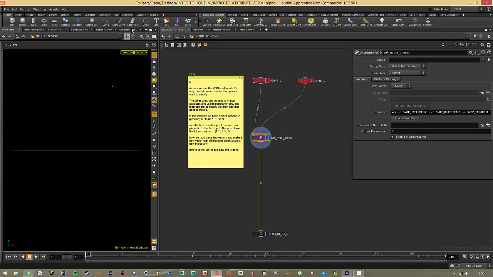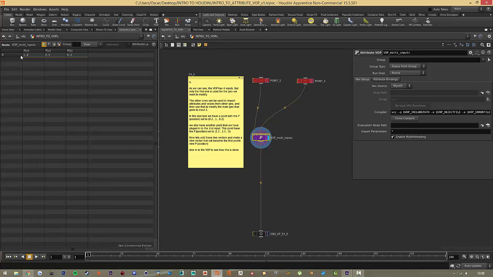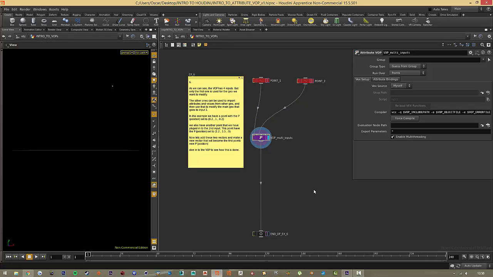Let's see if this is the case by going to the geometry spreadsheet. And voila, we can see it. 1.3, 2.5, and 0.2. So that worked. So that's kind of how you can use the multiple inputs. You can do much more complicated things, and you have all 4 of them at your disposal.